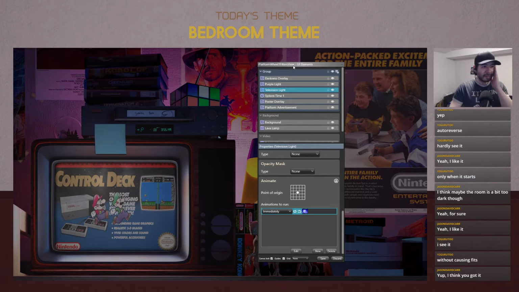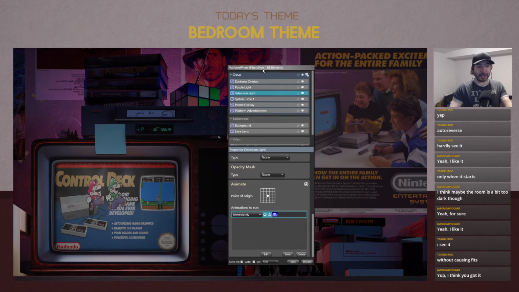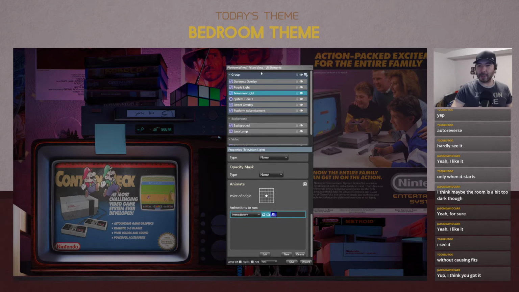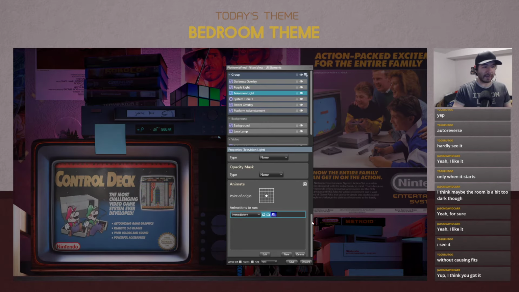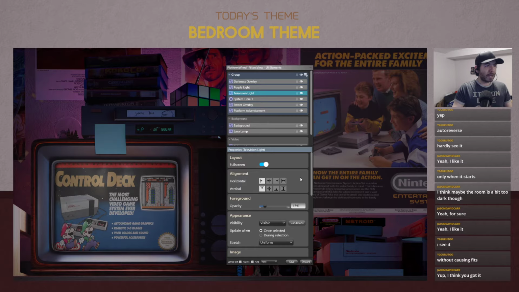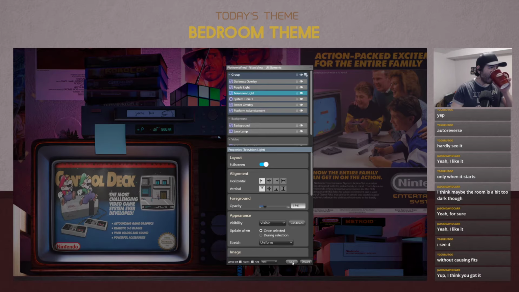Anyway, so lots of layers that can be controlled. If you don't like what you see here, I will have all of this for download, and you can go in and adjust the opacity of everything. There's only a few more things that I want to see here. I'm trying to remember.